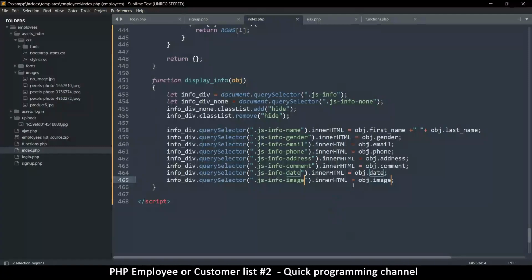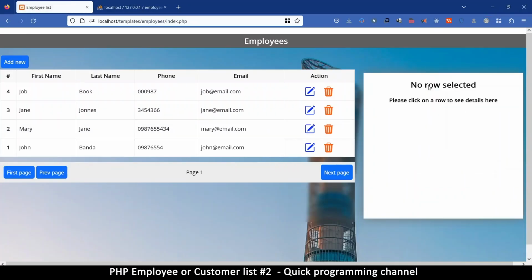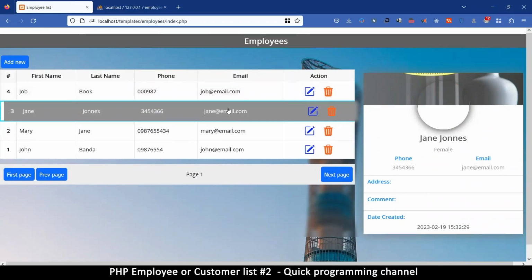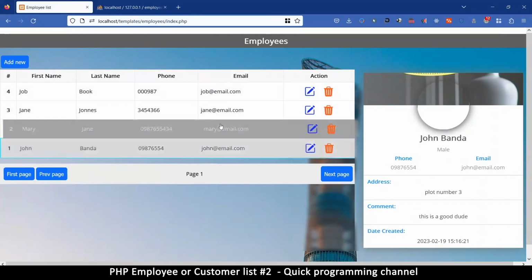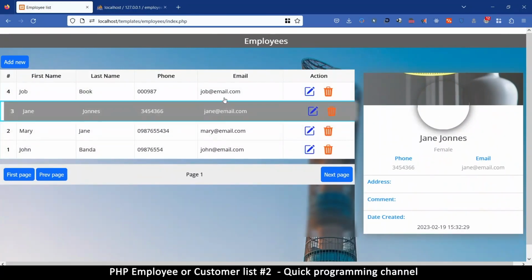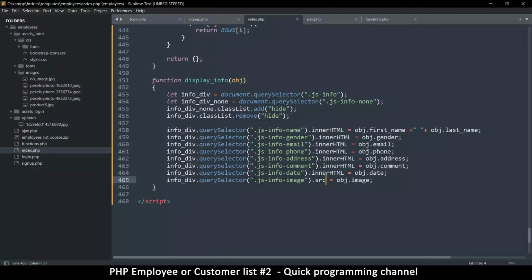Oh, actually, it's because we are targeting the inner HTML. Let's target the source of the image, because that's where we add images. It's in the source. And there you can see. There we go. Now, as you can see, when there's no image here, it doesn't revert back to the default image. And that's what I want it to do when the image does not exist.